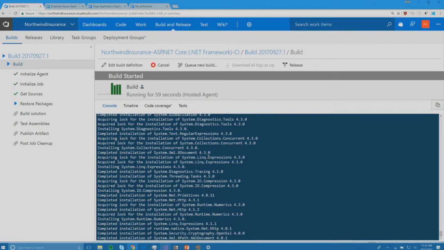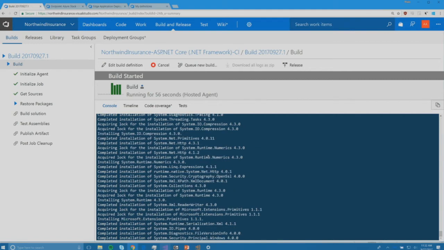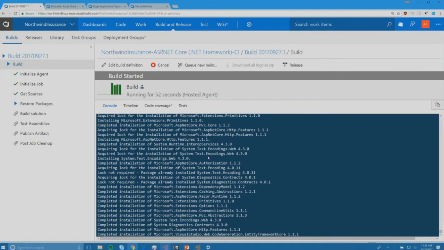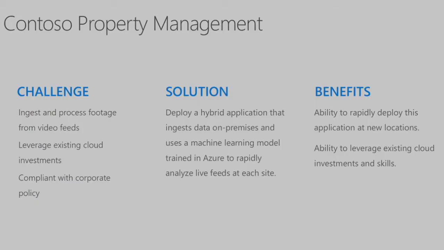So today we're going to take a deep dive into a company we call Contoso Property Management. They manage several different corporate locations. Contoso Property Management manages the properties of several different corporate locations in the area. And as such, they really want to know if anything suspicious is happening on the security feeds, and they don't really want to keep a security guard roaming the place at 2 in the morning.